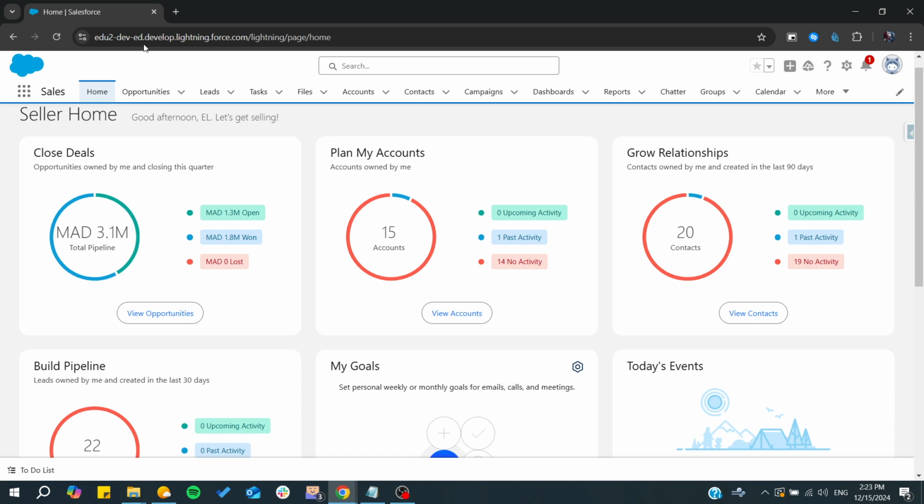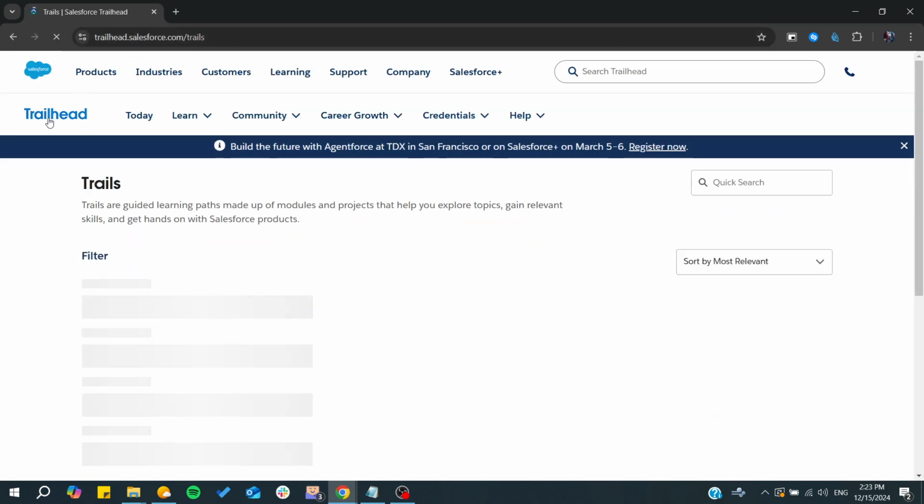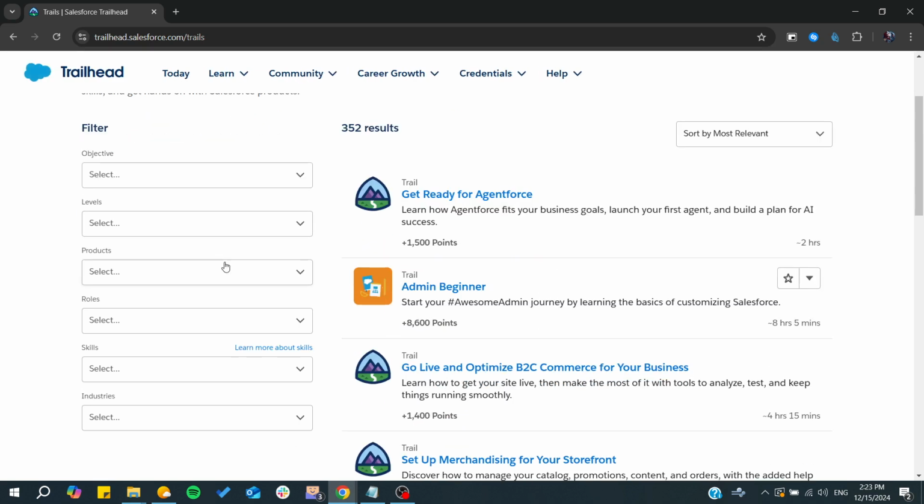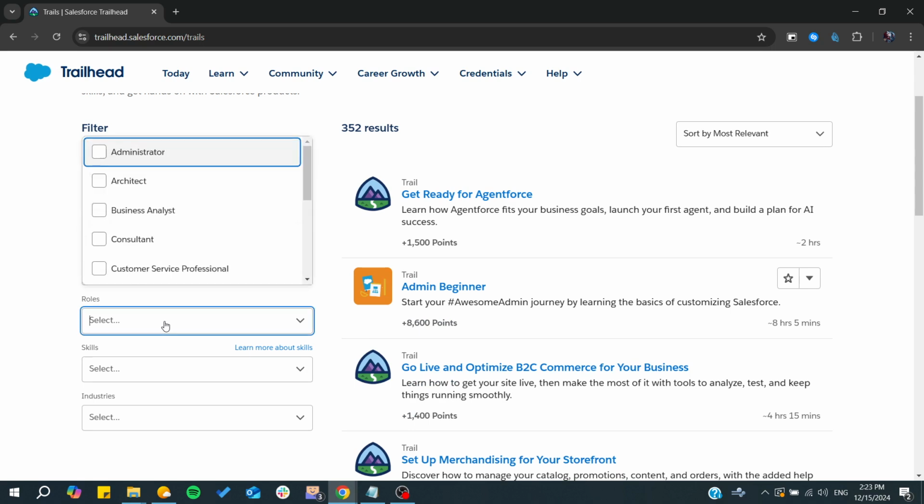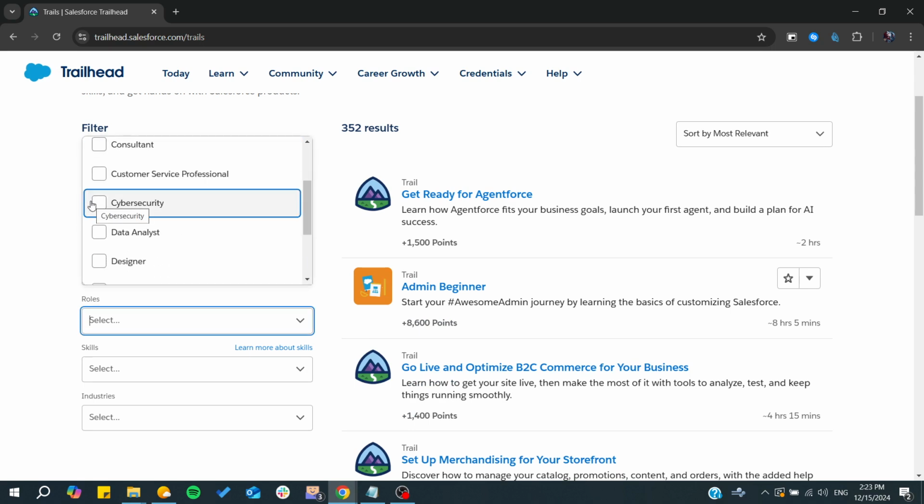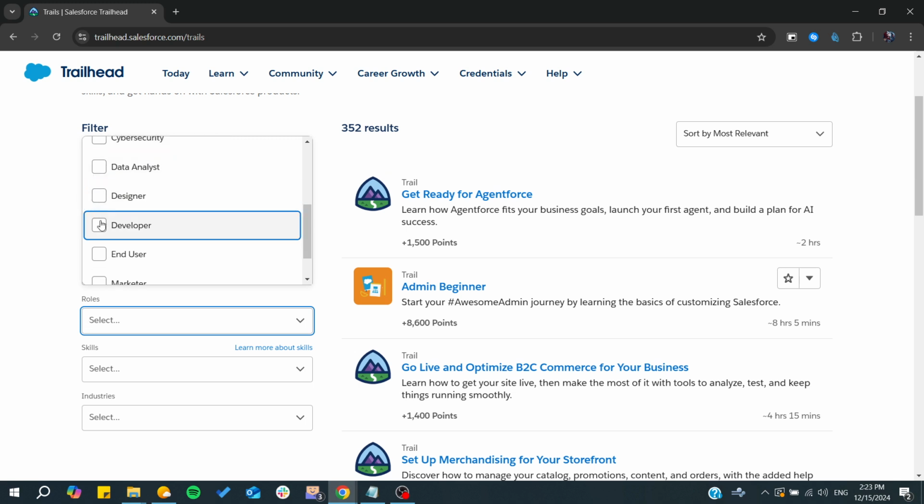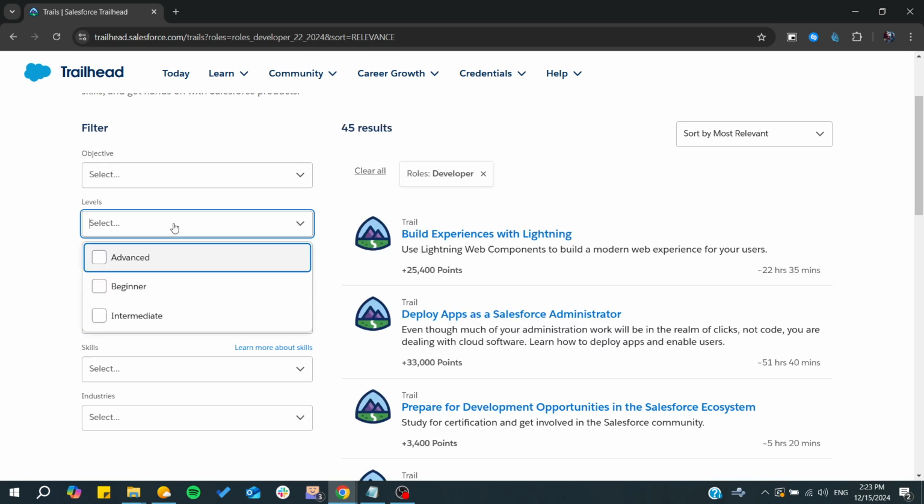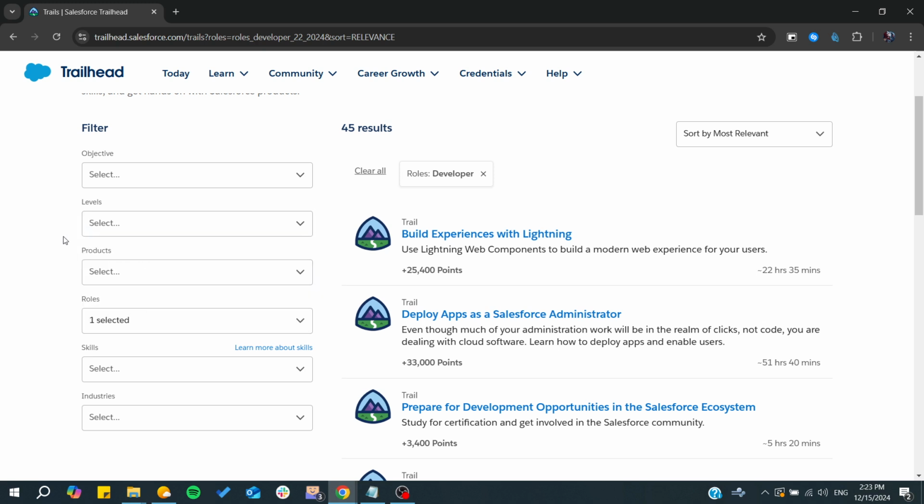So first, you will need to go to the Trailhead platform. This is a learning platform for Salesforce. From here, you will be able to learn more about Salesforce for each role that you would like. If you want to be a developer for Salesforce or have some development career for Salesforce, you will be able to start learning, and from here you can also find the levels for it.